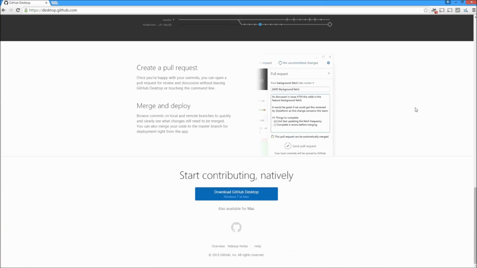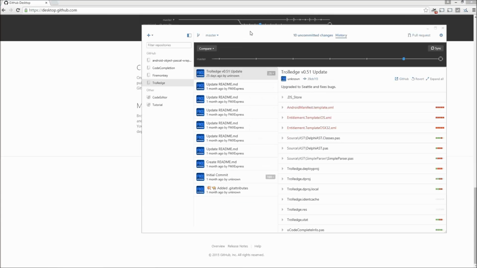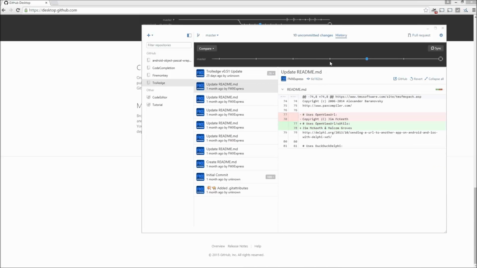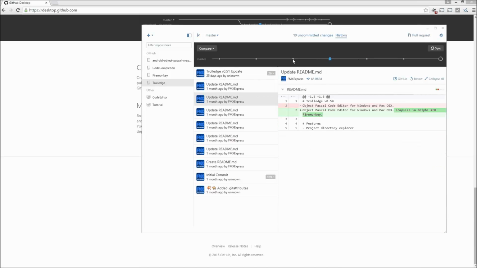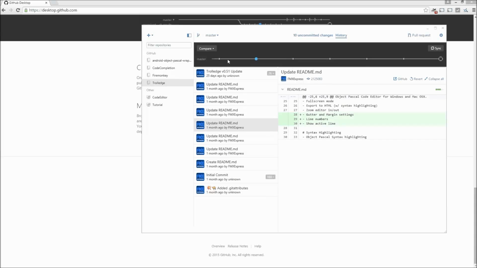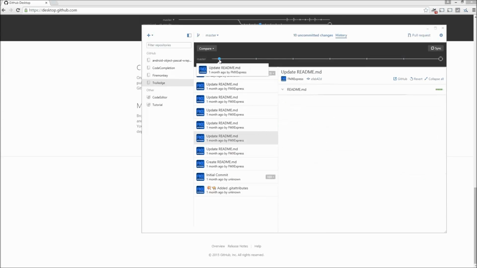Scroll through here, look a little bit at it, and then I'll show you my version that has TrollEdge in it here. And you can click back and see various different changes in the previous versions.